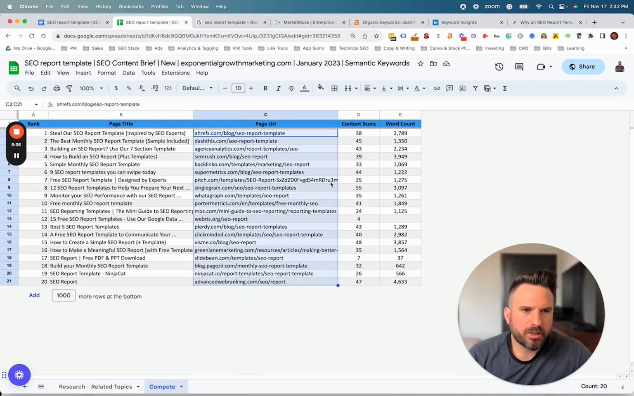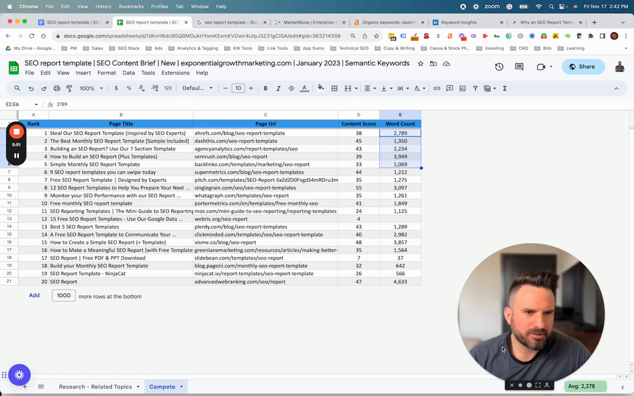Now you can see all the URLs. I like to gauge content score and word count as well. So MarketMuse will give you a recommendation on the word count, but what I also like to do is just look at the average. So the average of the top 3 is 2,100. Then I'll typically look at the average of the top 5. It's pretty similar. And then we can go top 10, slightly less, but also similar.